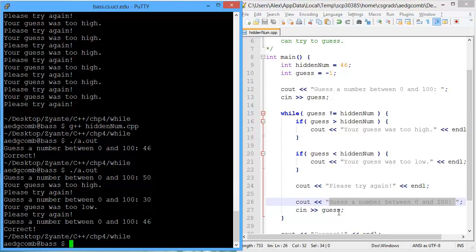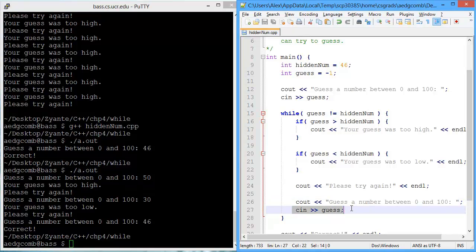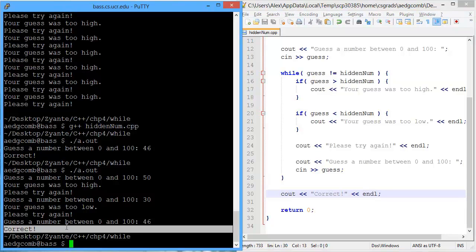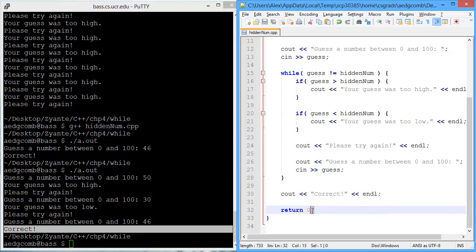What happened? We entered 46 in that cin, then it went up to the while loop. We had 46 not equal to 46. No, that's false. So we exited the while loop. The program came down to the cout statement, where the program outputted "correct," which is shown here on the output, and then the program exited with the return 0. Excellent. Thank you.